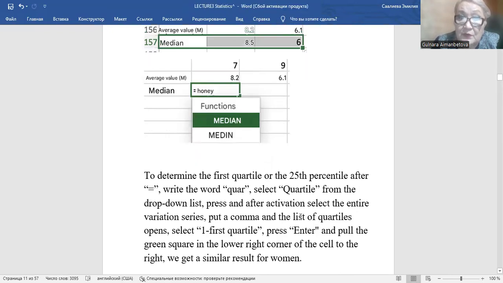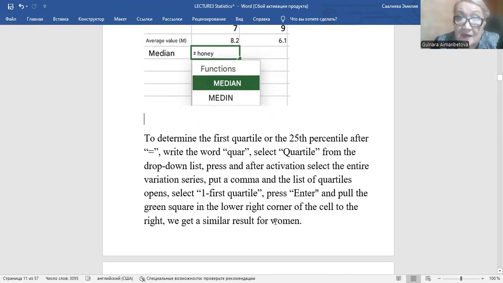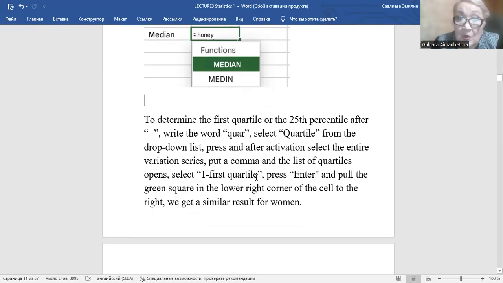To determine the first quartile, or the 25th percentile, after equal, write the word quar, select quartile from the drop-down list, press enter, and after activation, select the entire variation series, put a comma, and when the list of quartiles opens, select one, first quartile, press enter and pull the green square in the lower right corner of the cell to the right. We get a similar result for women.